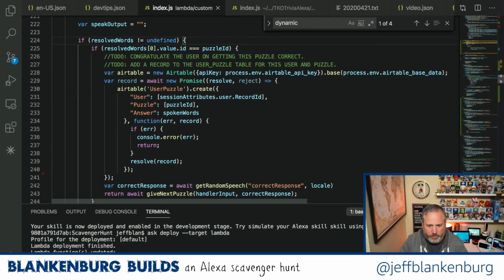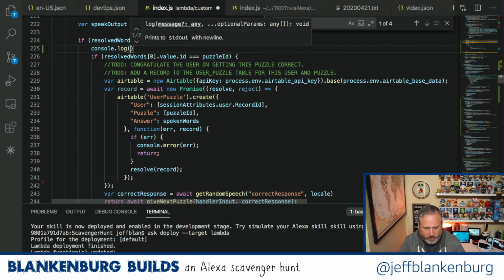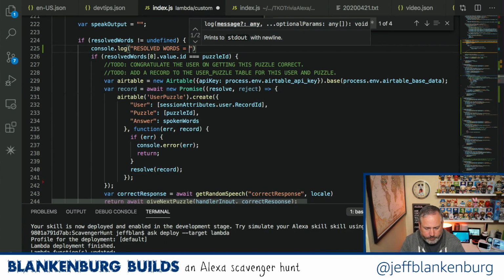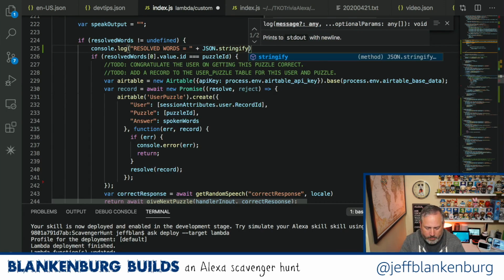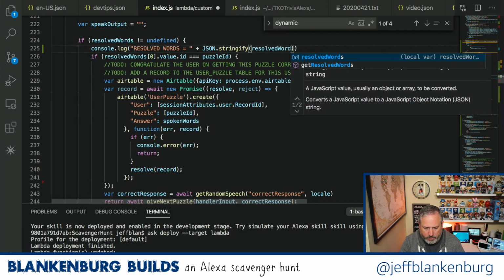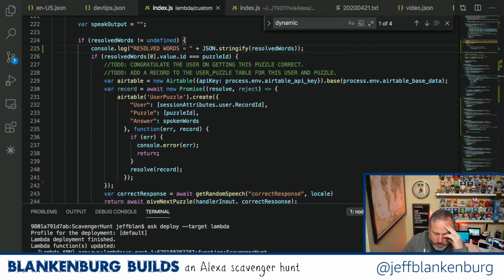So let's just do a quick console log with resolved words. Like so, and run that test one more time. I think that this will at least give me a clear indication of what values I'm getting and why it's not working.